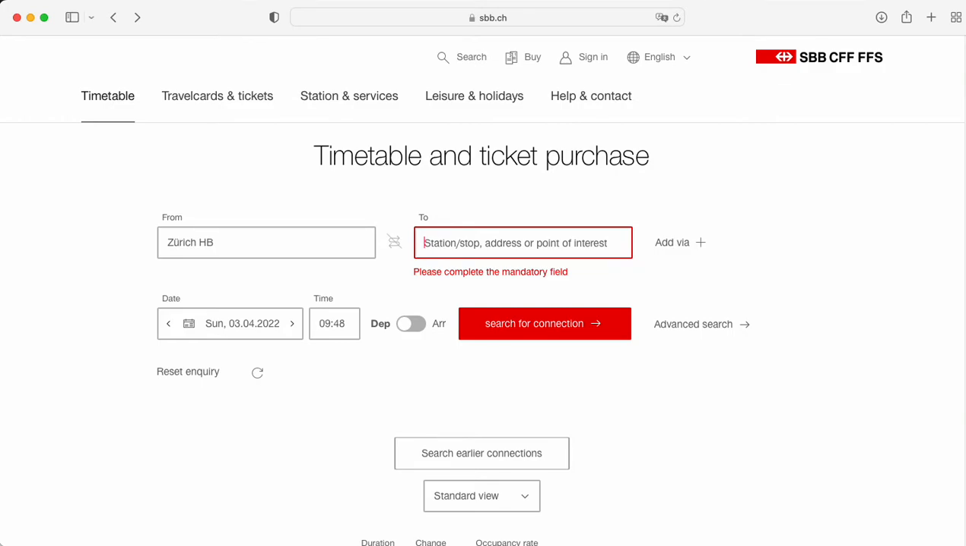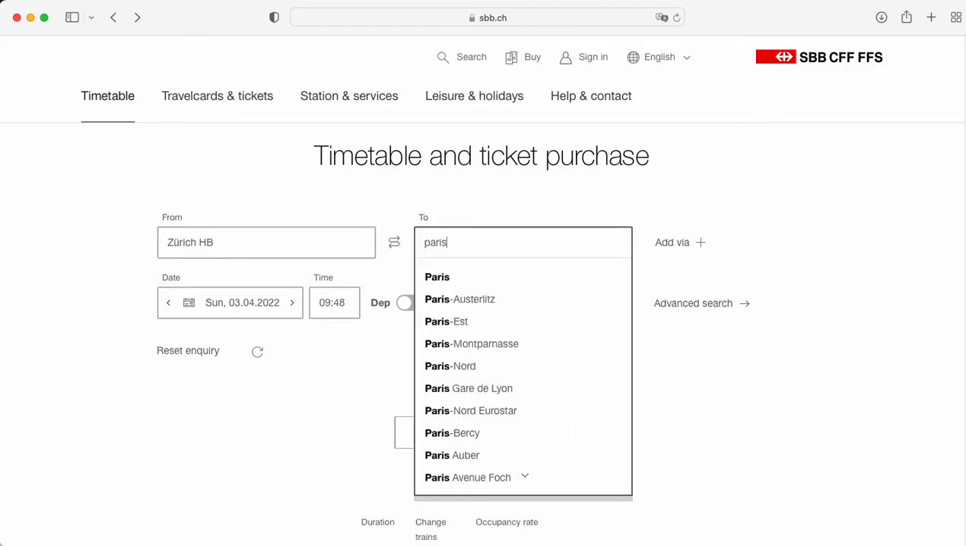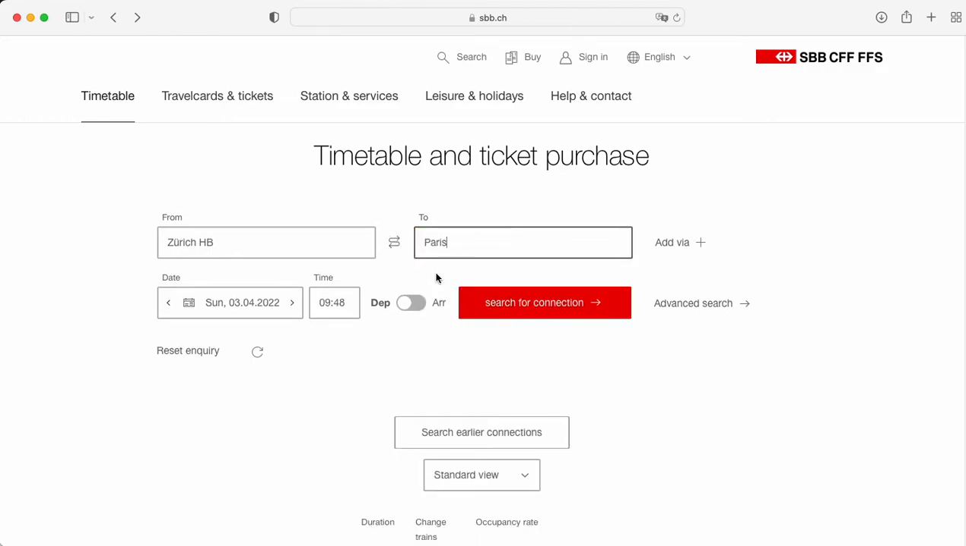So for international trips, you should either go in person. Sometimes I do this if my international trip's a little bit more complicated. But you can always purchase it here if you know exactly where you want to go and you're familiar with the different options, and it's a pretty straightforward trip. So say we decide we want to go to Paris. This is one of my favorite train trips, and we want to go, let's say, on Monday.